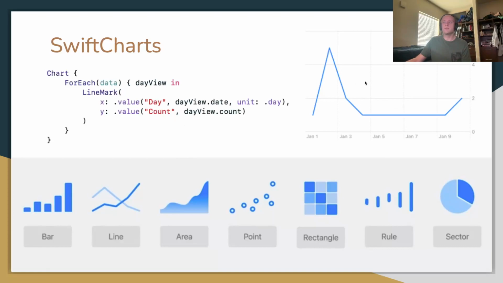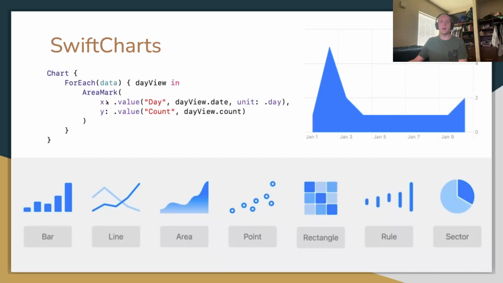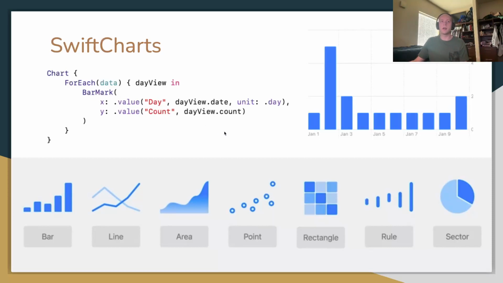So here's some code to make this line chart. We have some data, and then we create a line mark, and it automatically gets connected. Well, if I want it to be an area mark, all I have to do is change it from line mark to area mark and everything stays the same. Instantly have a new chart. And again, for bar mark.